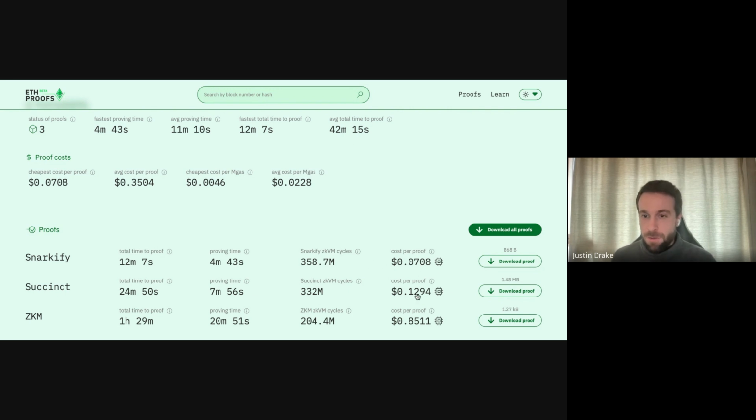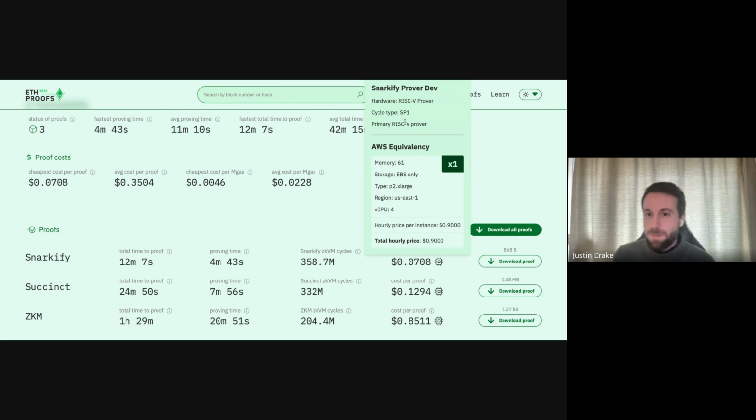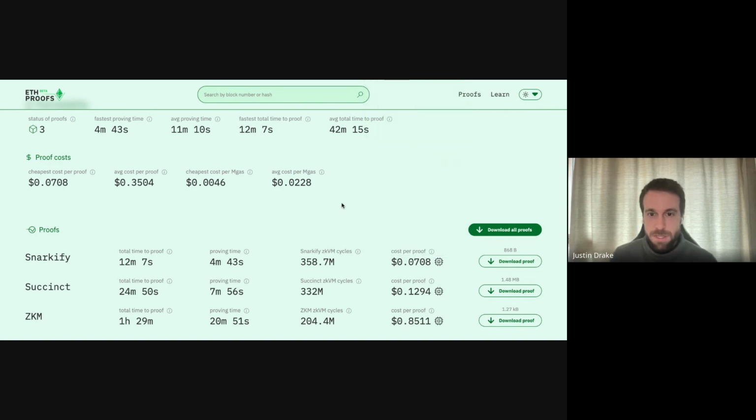And you can download the proof. It tells you how big it is here. And if you click on the chip icon here, it will tell you which machine is capable of doing the proving. So these are AWS machines, and so we can fetch the hourly price. A machine that costs 90 cents per hour was able to generate this proof, and it tells you the details of the machine. Here you have the number of ZKVM cycles.